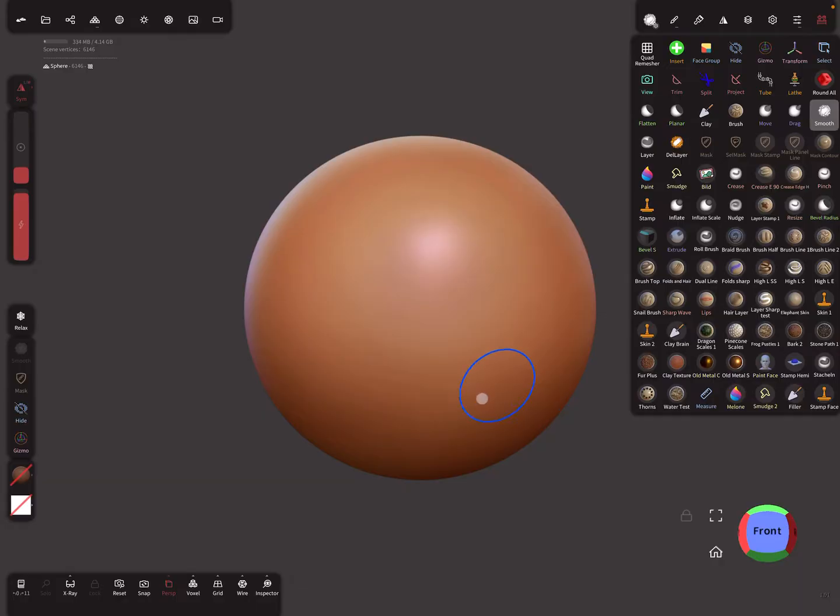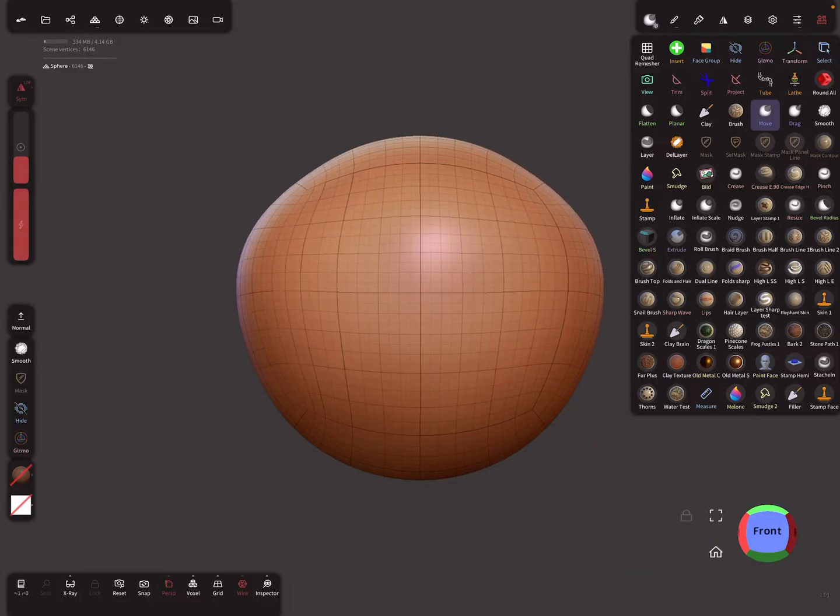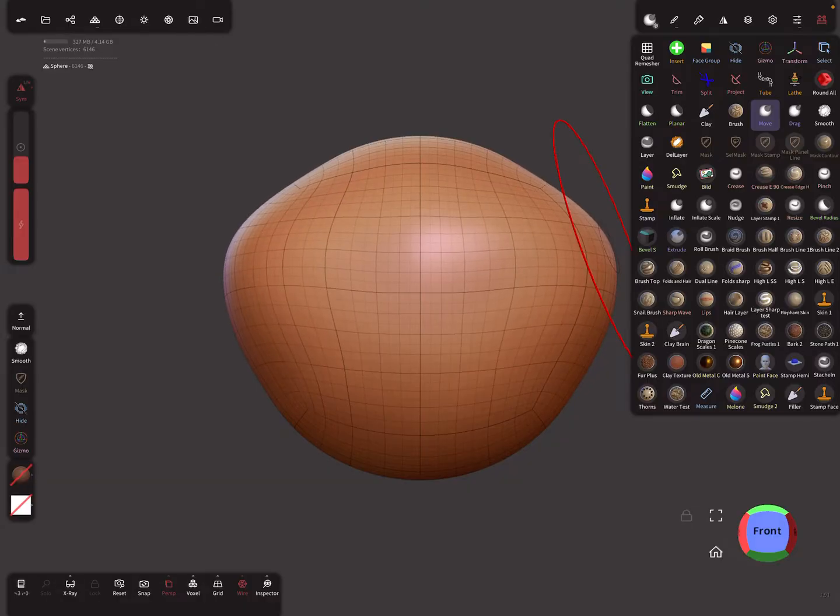You see here, this is a default sphere. So you need the move or the drag tool. So I select now the move tool. And here you have your pencil. So when you start with your pencil here to move, and then you need a second option.